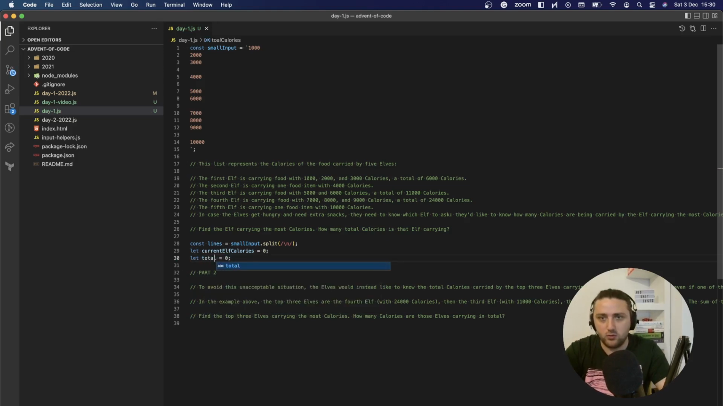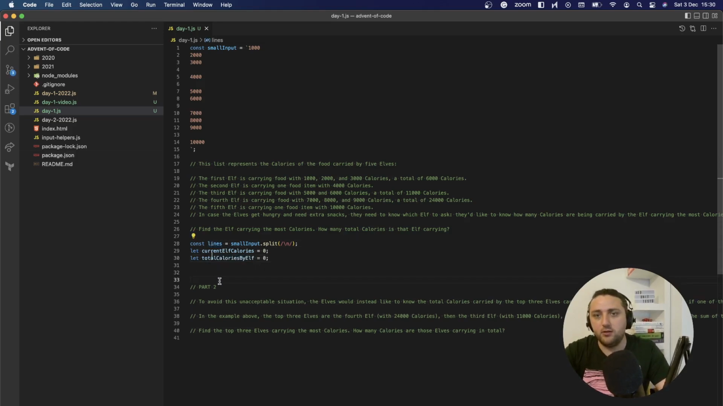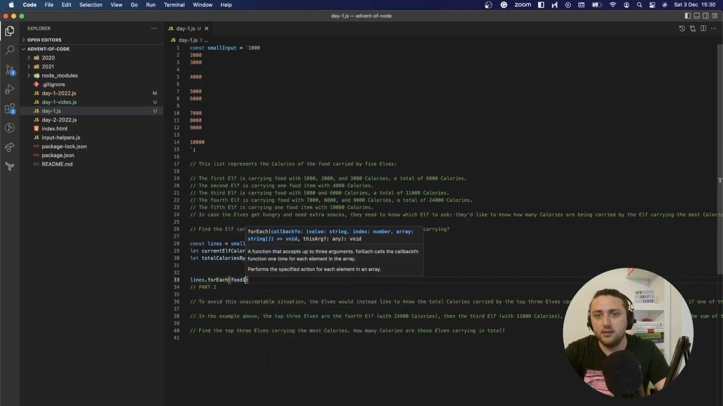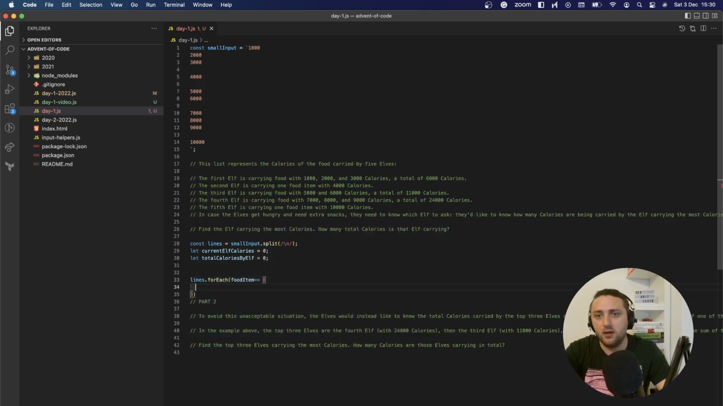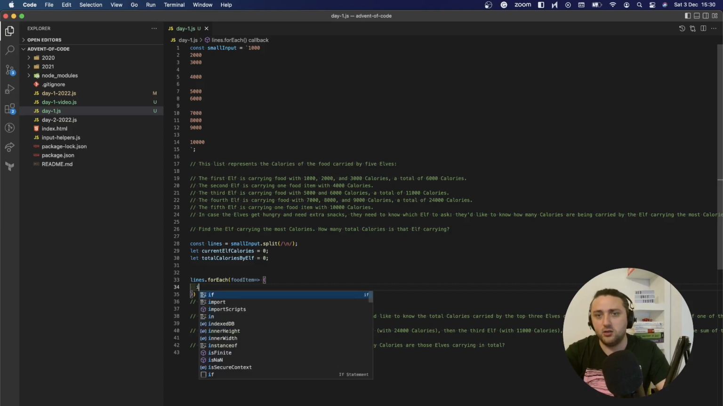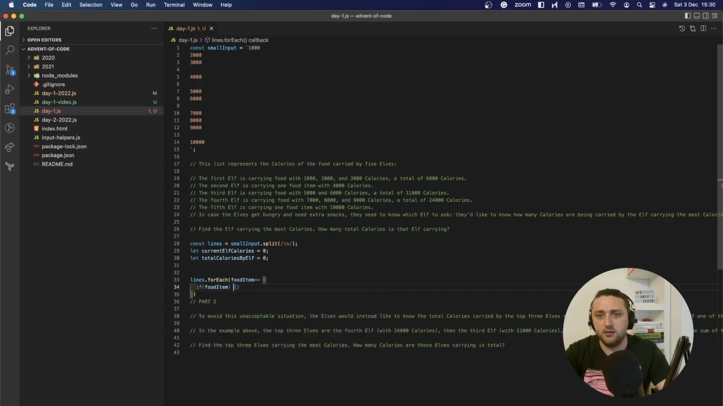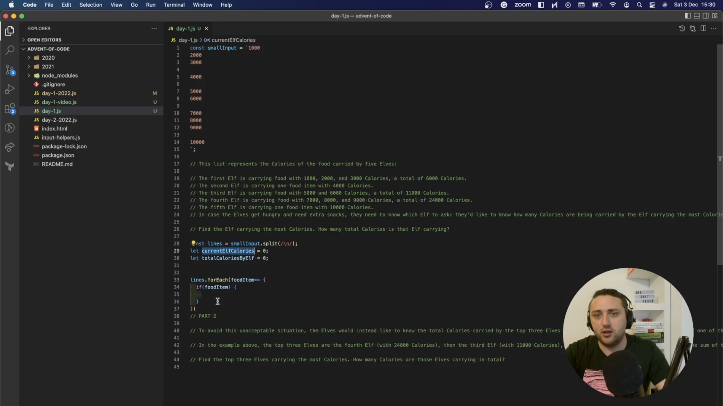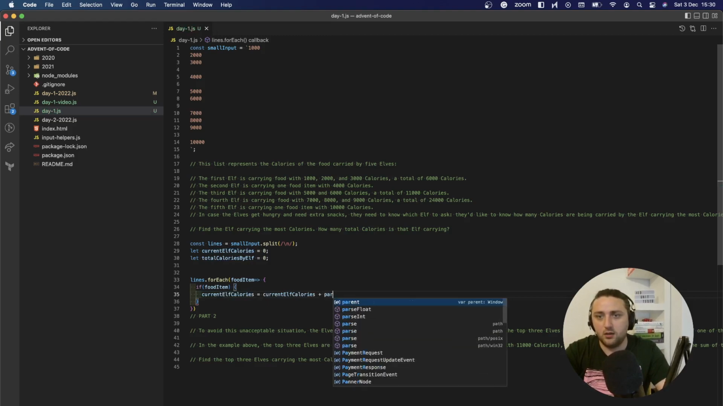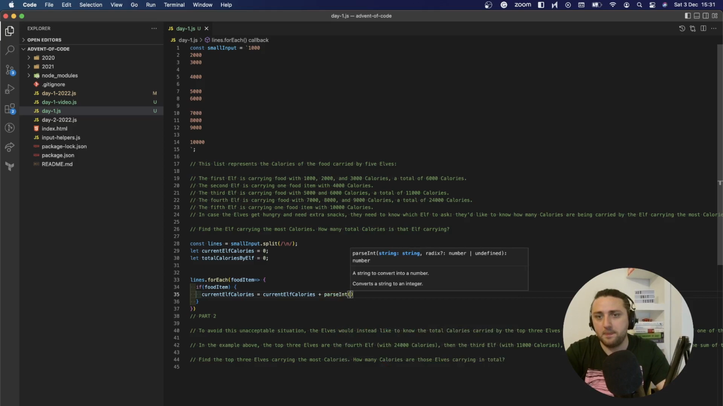The second one is going to be total calories, again 0. Here I have a total by elf. So it's not the total overall. And then we're going to iterate through the lines. Each is a food item, and we want to make sure that it's an actual food item and not an empty line. So if the food item exists, here we're just gonna count the calories. So the calories, and we have to turn it into a number. Food item.